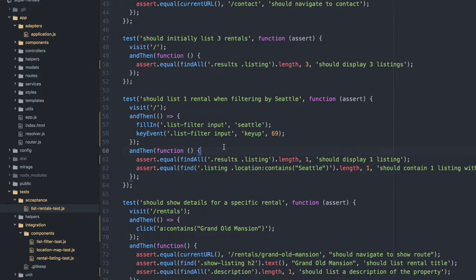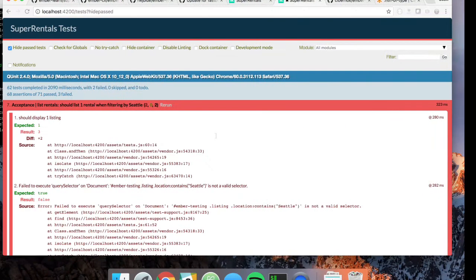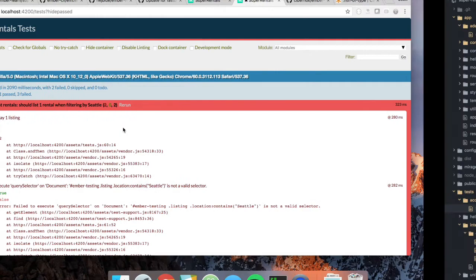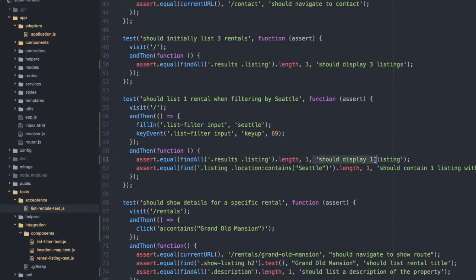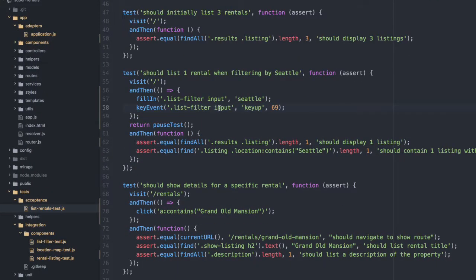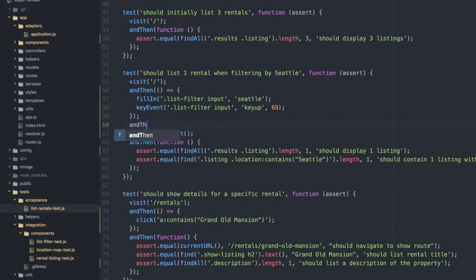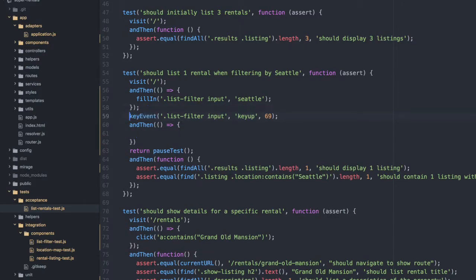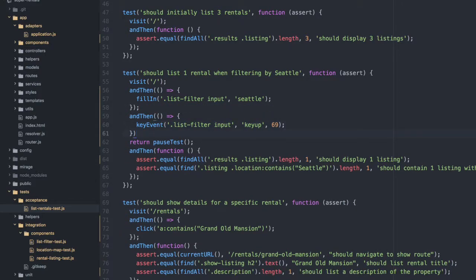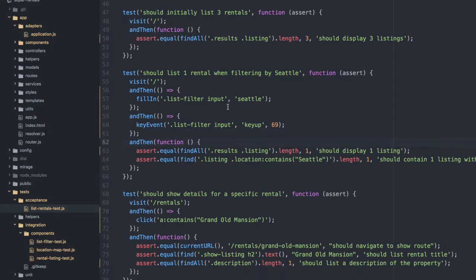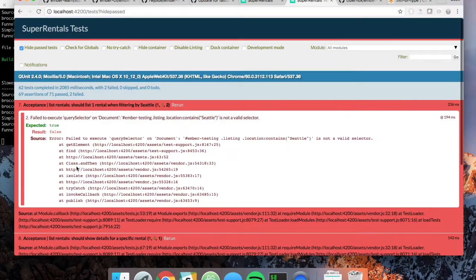Okay, so what are we missing here? Should display one listing, which is this. And it is most likely failing because, again, not asynchronous by default. So we will wrap that within an and then, make sure that any asynchronous stuff resolves. And when we save this, our test should pass.